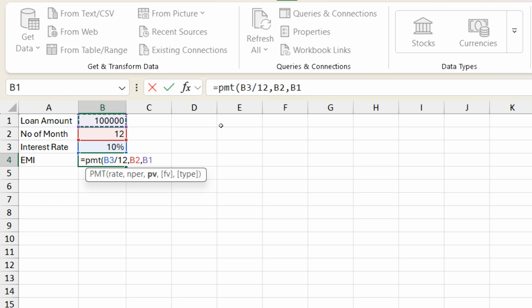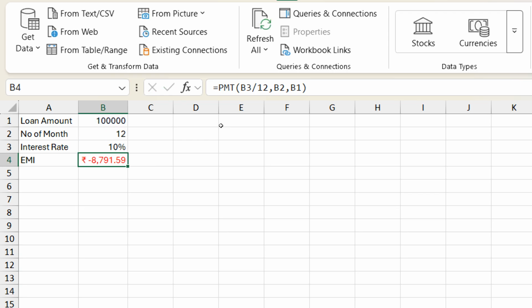So I think 8,791.59 will be your EMI. If you are getting a loan of 1 lakh at 10% interest, with 12 months as your payment period, then the loan EMI will be 8791.59. Okay.